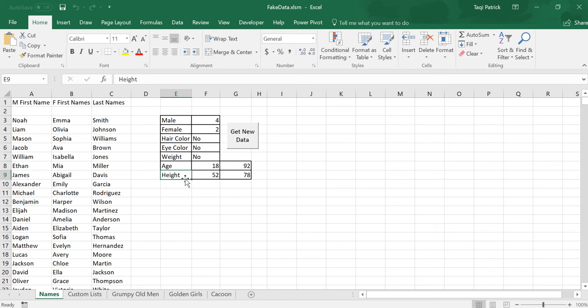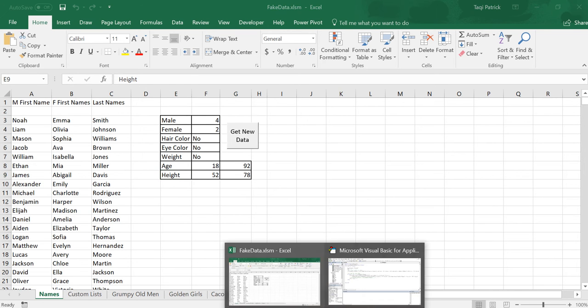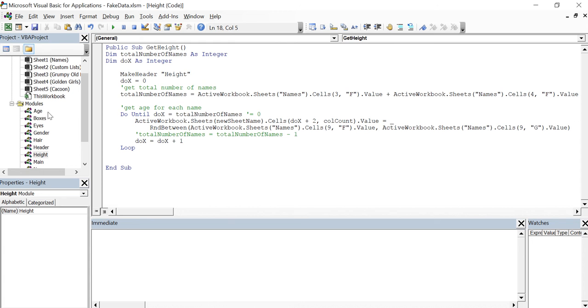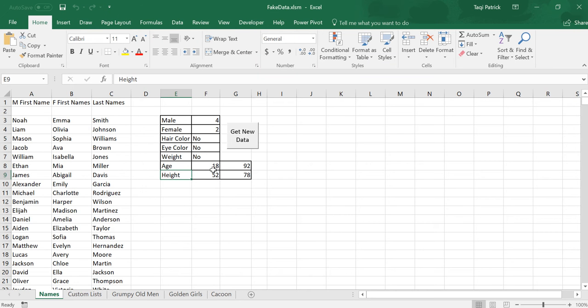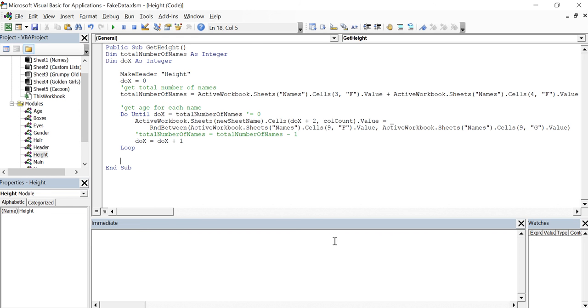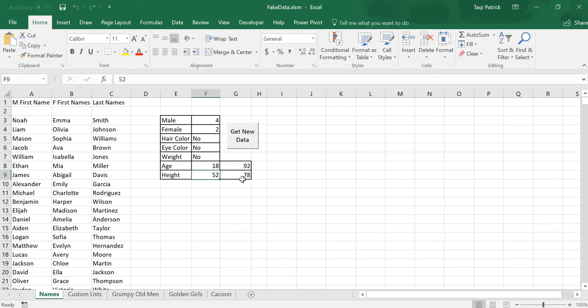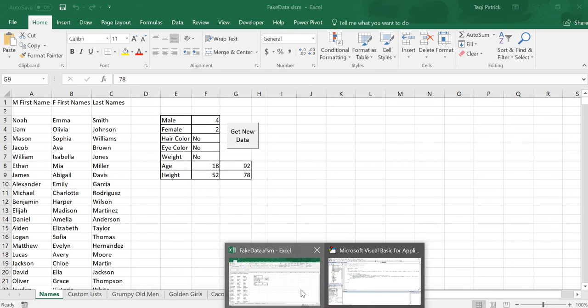This is height, and basically all we need to do is go to the code here and take what we used for age and modify it slightly, because when we look at the sheet, they're almost exactly the same. There are some modifications I want to do, but basically all I did was change the make header to height and change the row to 9. So we're looking at F9 and G9. If we go here, that's exactly what we're looking at, F9, G9. Let's run that real quick.